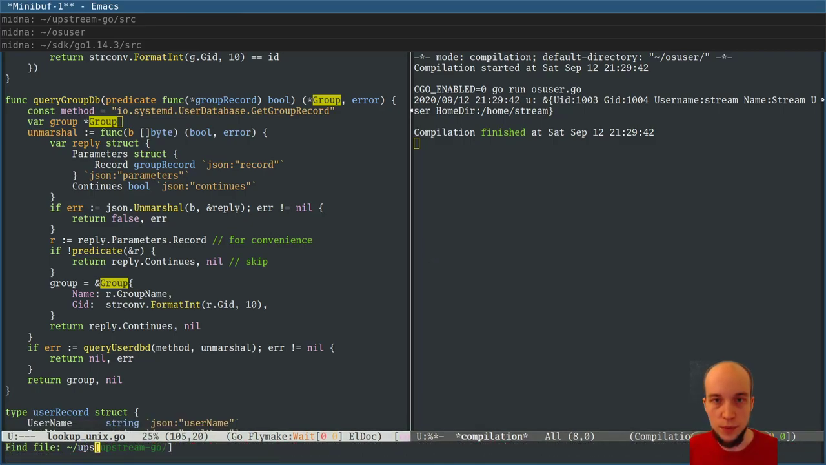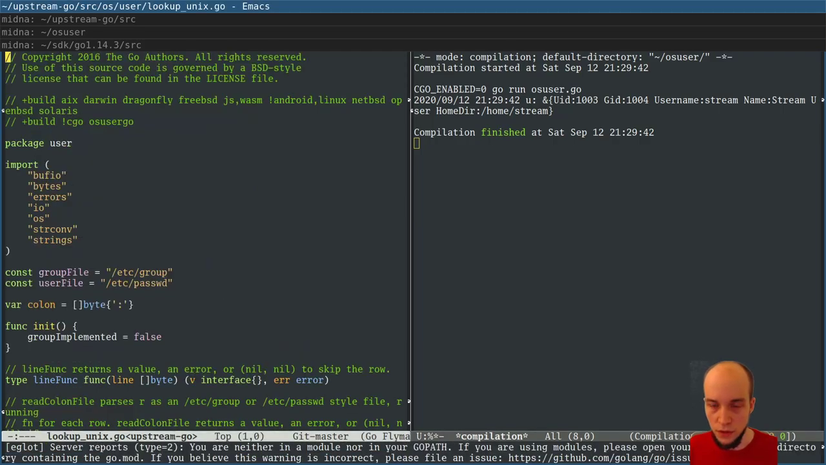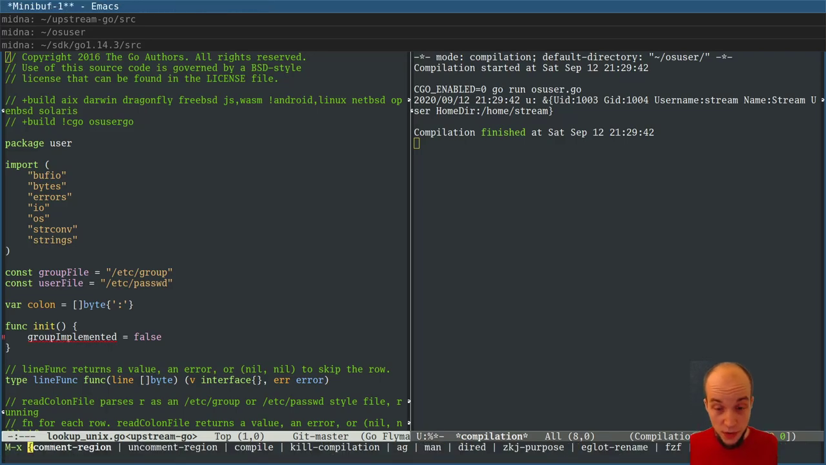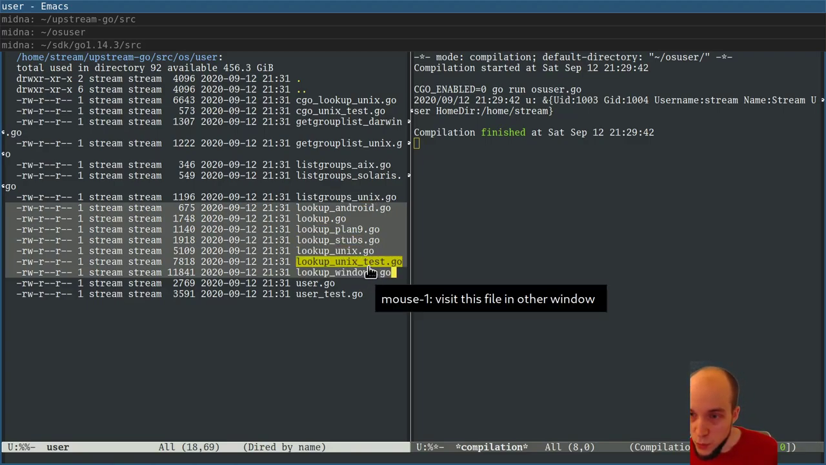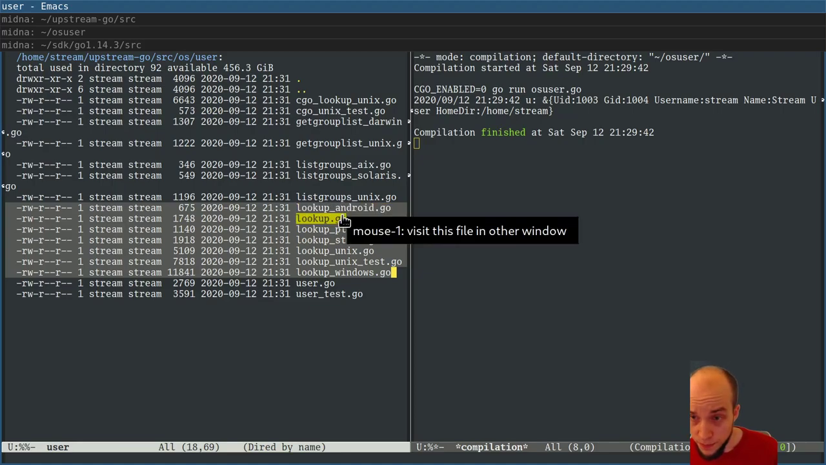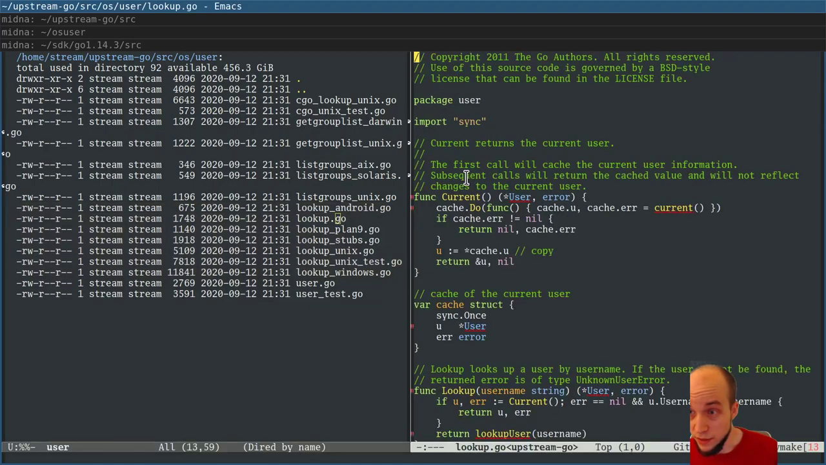Yeah, let's just open it up. Upstream go source, OS user, lookup Unix. Okay, so now we need to think a little bit, right? We have these various lookup files here. We have lookup stubs, Unix, Unix test, Windows, Plan 9, and Android, and lookup.go without any build tags.